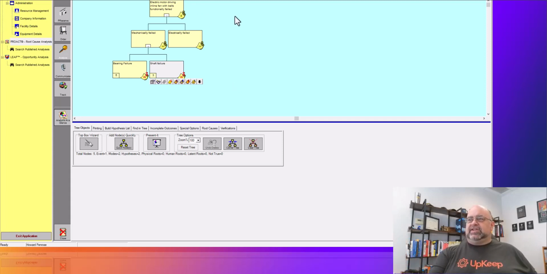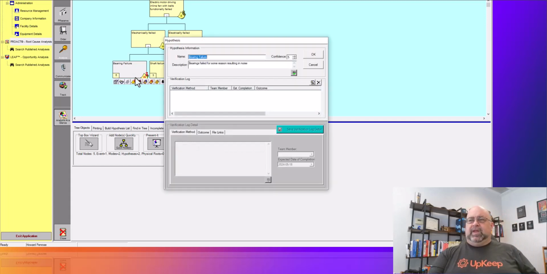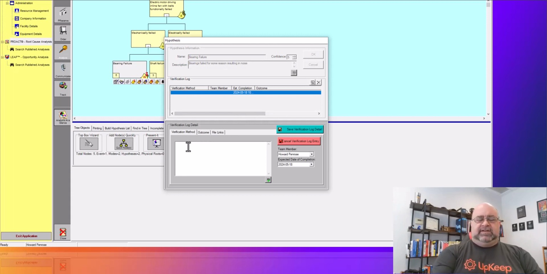So let's go back, and I'm going to skip this part up here for time's sake, and let's just hit the bearing failure. Now, if you saw the two types of bearing, let's say we'll come in here and we'll say, okay, bearing failure, we're going to say there's a verification method, and we'll add one. The verification method is visual inspection of the drive end bearing.